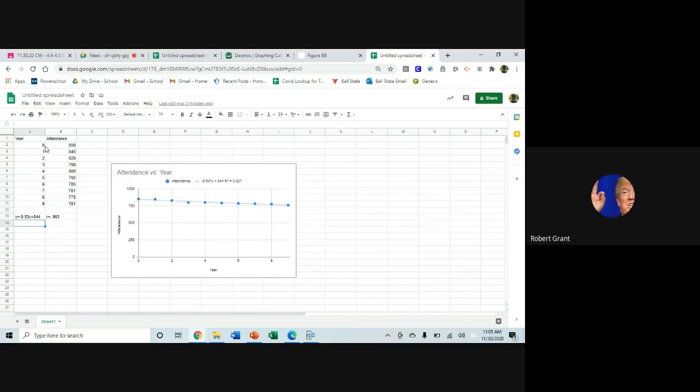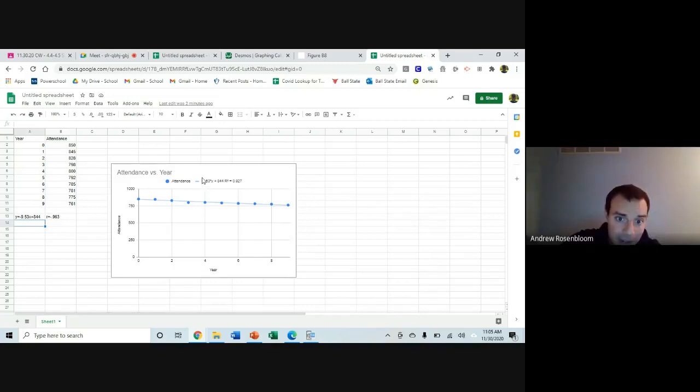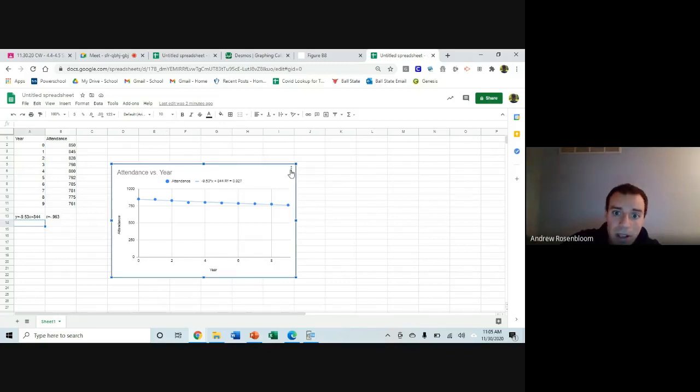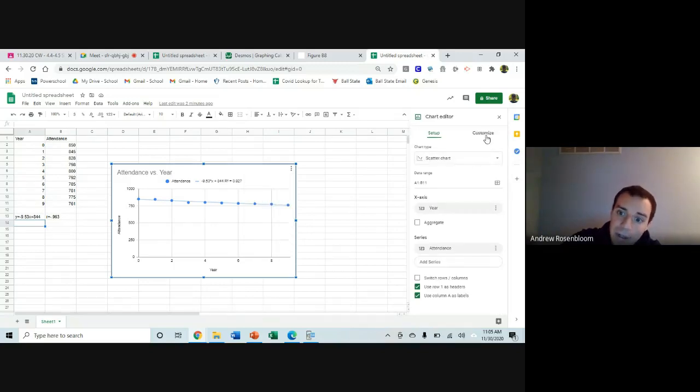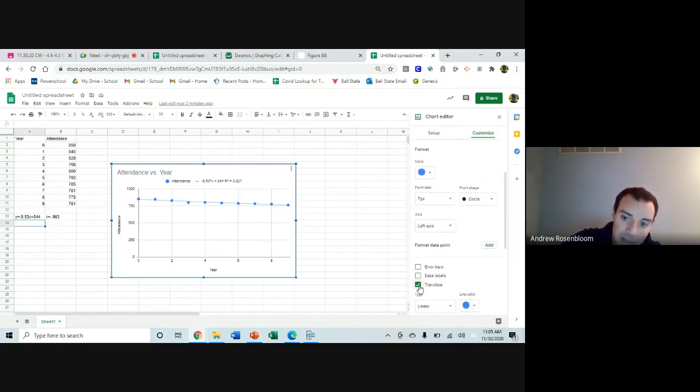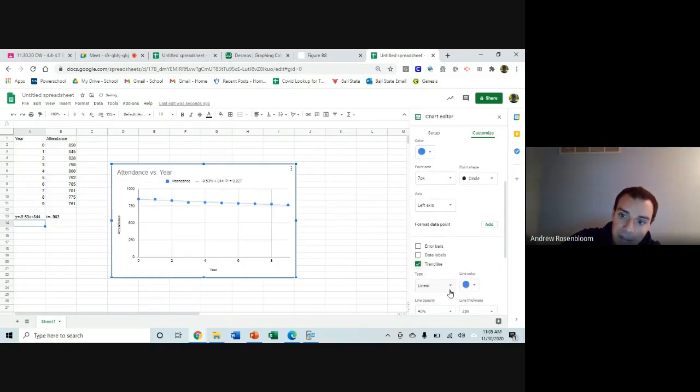How do we make like the equation next to where it says attendance? How do you get this to show up? Yeah. So if you have the scatter plot, you can go to Edit Chart. And under where it says Customize, you're going to click Customize. And then you're going to click where it says Series. So it's Customize and Series, and scroll down, and there's a thing that says Trend Line. You're going to click Trend Line, and then make sure that it's under Linear for the type. And then it'll show up right here. All right, thank you.